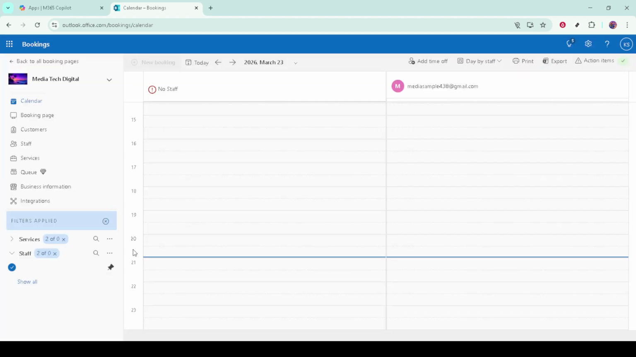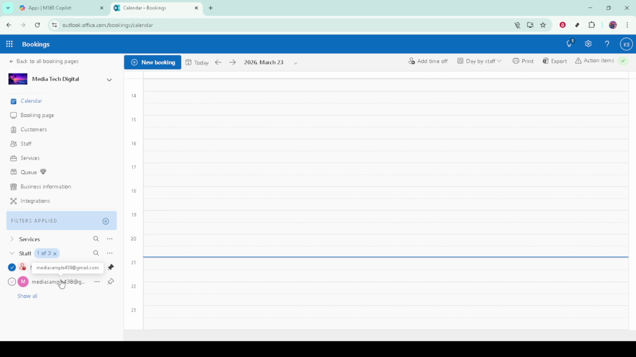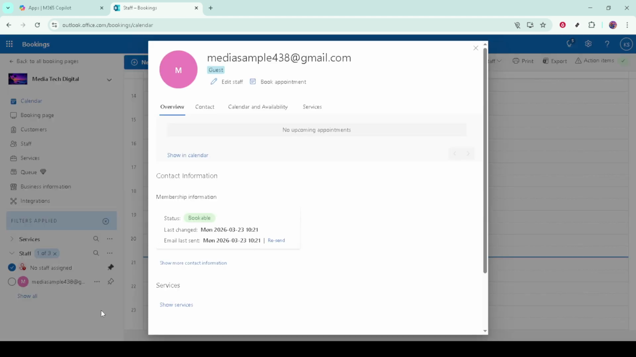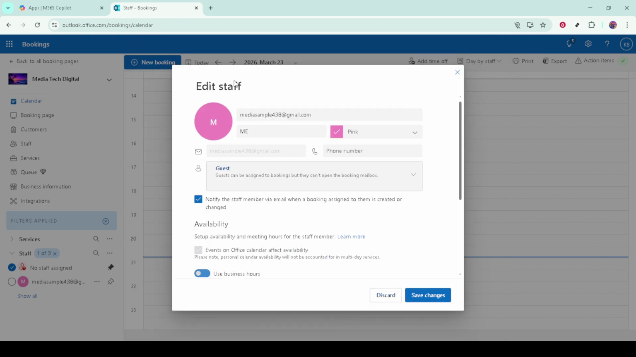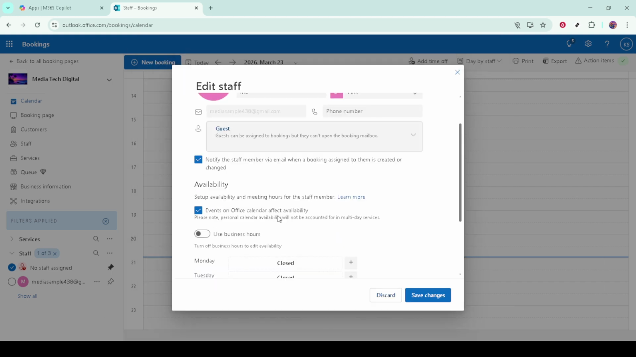Next, go to the staff section. Select the staff member whose availability you want to control and open their details. Choose Edit Staff to bring up the settings for that person. Under Working Hours, uncheck Use Business Hours. This is the key step that lets you customize this person's schedule independently of your general business hours. If you leave it checked, they'll inherit whatever you set at the business level.